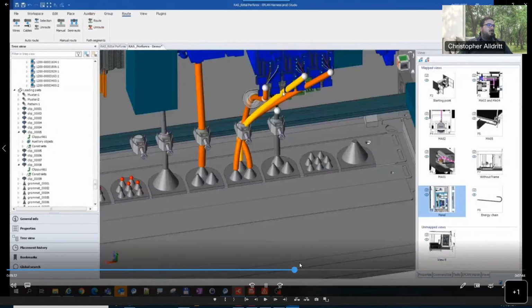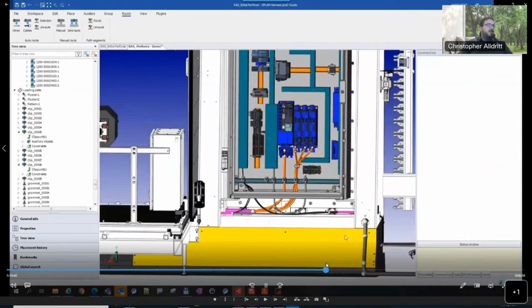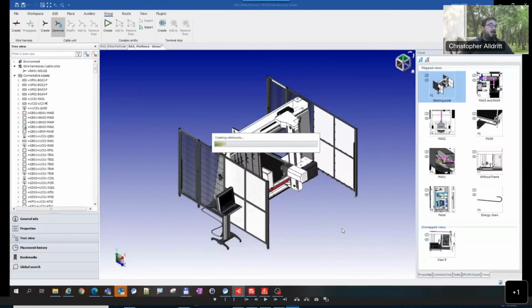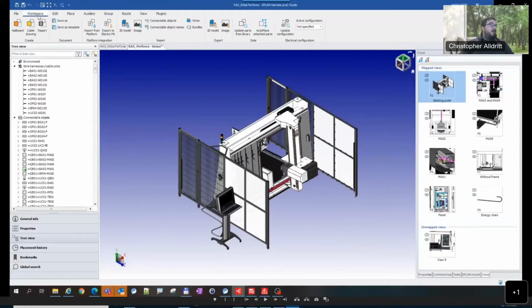And so some other things about Harness that are useful is the way to take that information and send it back to a 2D drawing that will be useful for people constructing devices in the field. So what we're going to do now is automatically create some cable units from our work. Done. We skipped ahead a few steps. Go to our workspace and then generate some cable drawings.